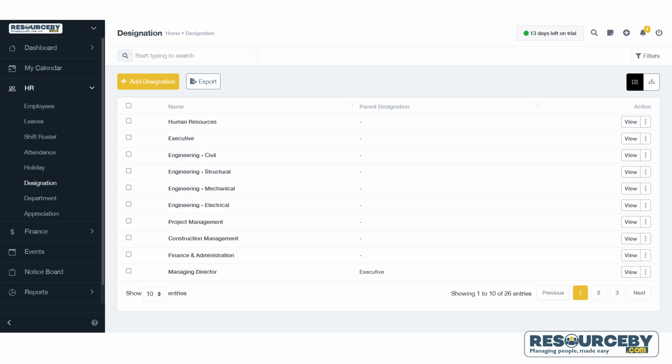Now let's look at the action buttons. The yellow Add Designation button is how you create new job titles in your system. Whether you're adding standard roles like project manager and site supervisor, or specialized positions like senior structural engineer or HR coordinator, this is where you start. We'll cover this in detail in the next video.